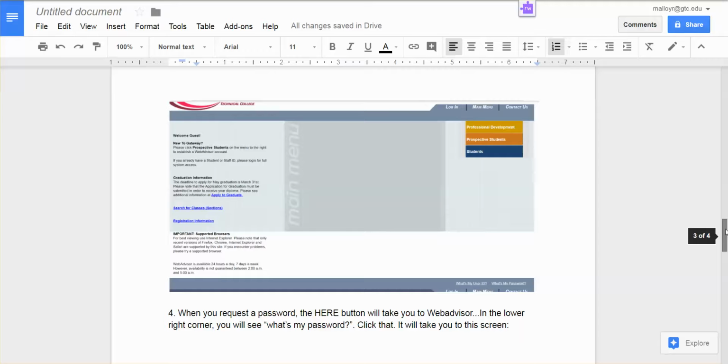WebAdvisor is what connects student records and attendance and all that kind of stuff. So we need to make sure when we click at the bottom here, what's my password, that the computer recognizes us. So if I'm using some computer from a public library someplace or something that doesn't, it might be a little bit difficult because the computer doesn't recognize the IP address, and so we have to be careful.